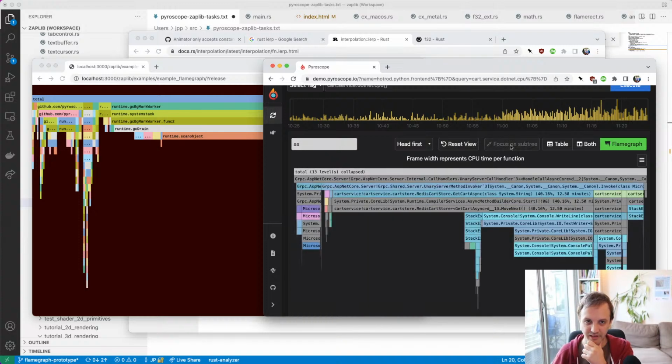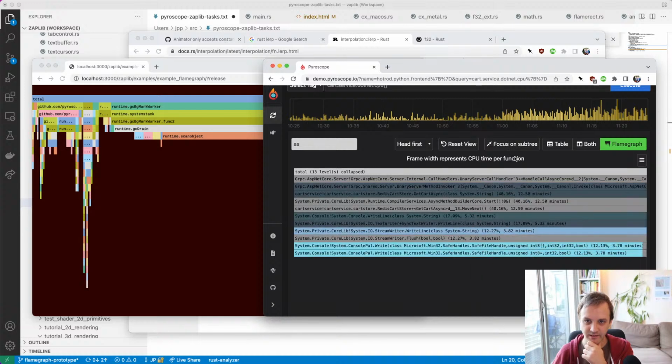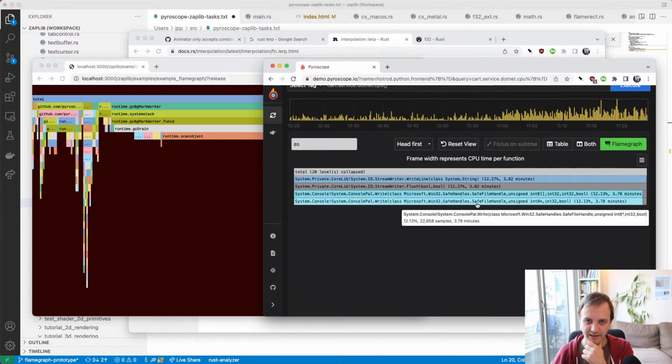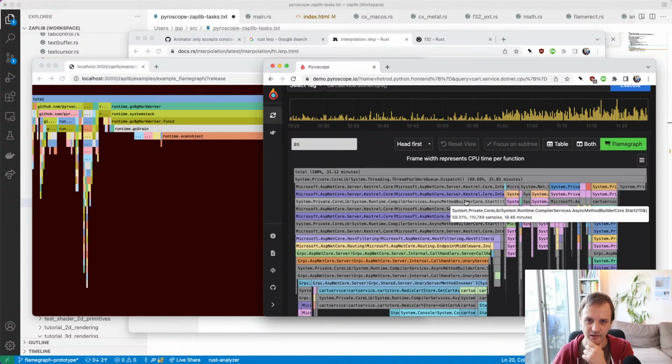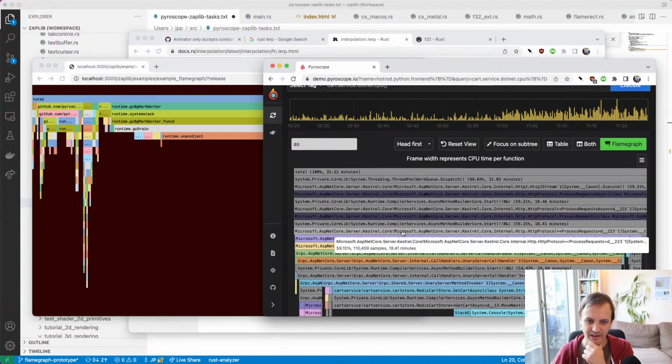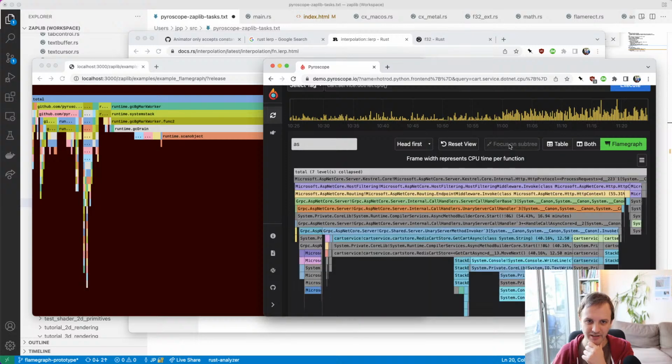Focus on subtree. Interesting. Yeah, that seems like a feature that maybe we don't need as much anymore. Maybe instead, I mean, we could do that. And we could just have panning along the y-axis as well.